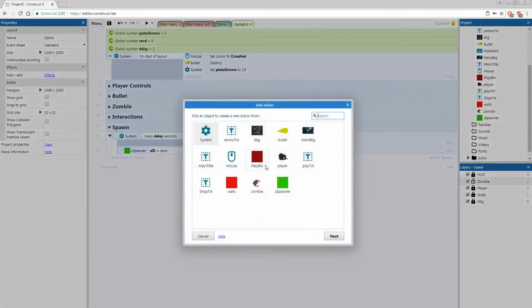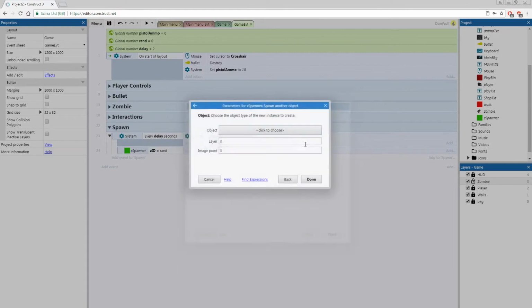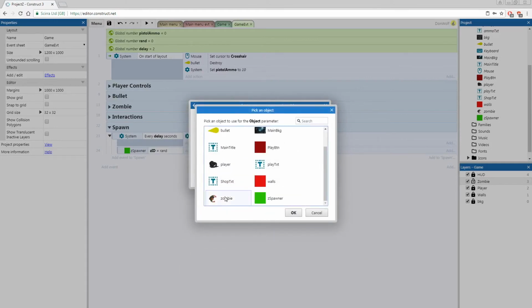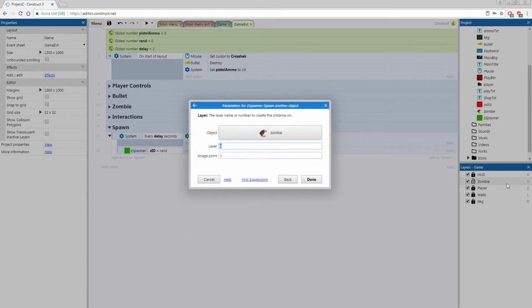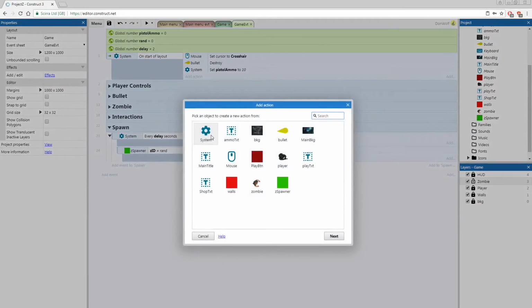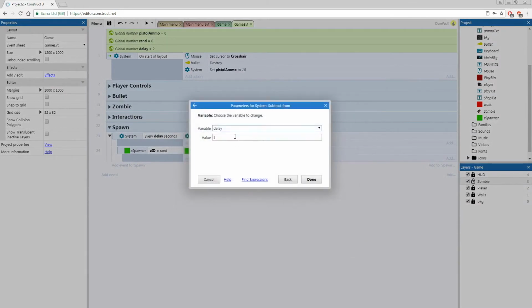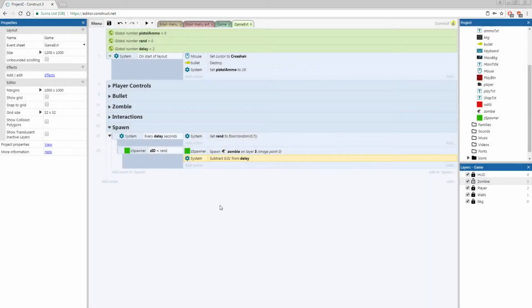So add action, Z spawner, spawn another object. It's going to be a zombie. We're going to put it on the zombie layer, so that's layer 3. And image point 0 is fine. Then we're going to add another action, and we're going to reduce our delay timer. So system, subtract from delay, and we're going to subtract 0.01. So every time you kill 10 zombies, 0.1 of a second will be taken off our timer. Cool.